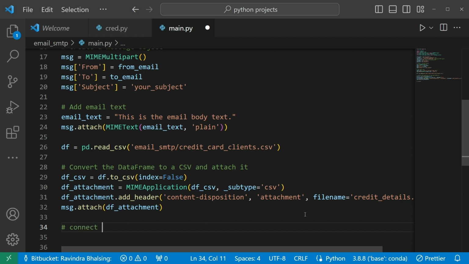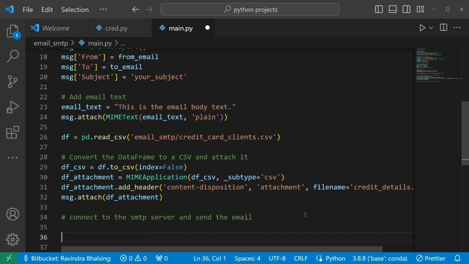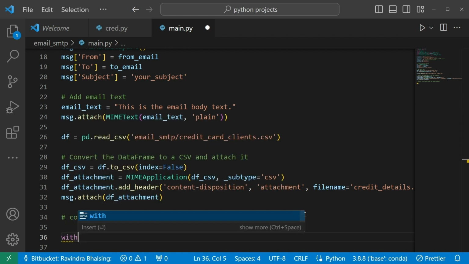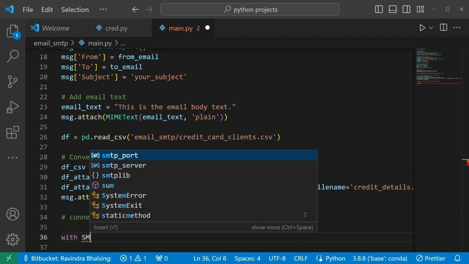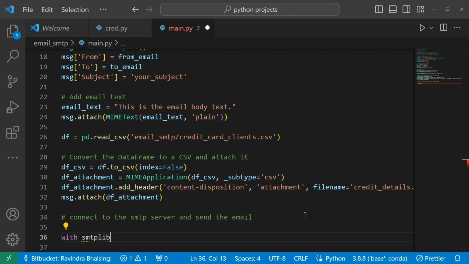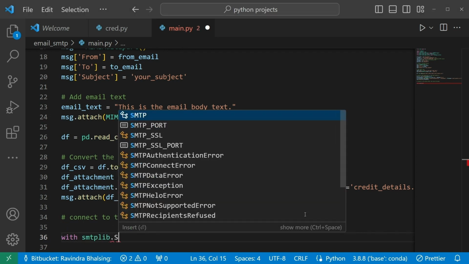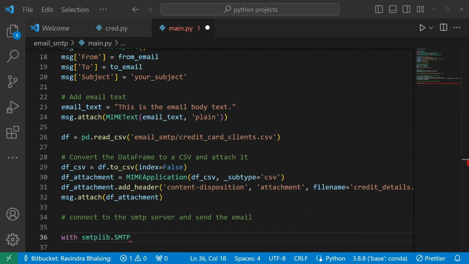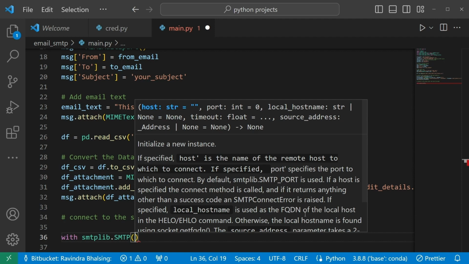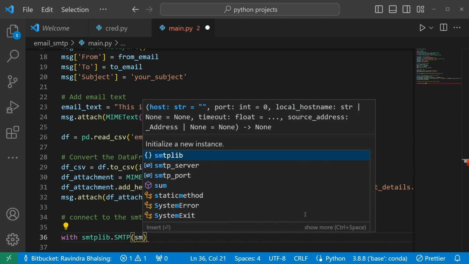After that we need to use our SMTP module to connect to the SMTP server and send the mail. So here I am using with smtplib dot SMTP, the module we have imported already. Then I need to pass our SMTP server and its port.